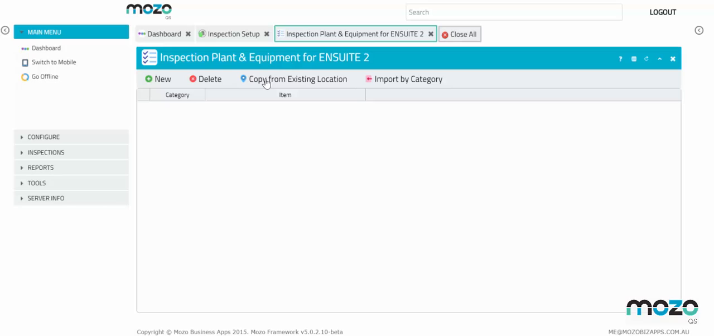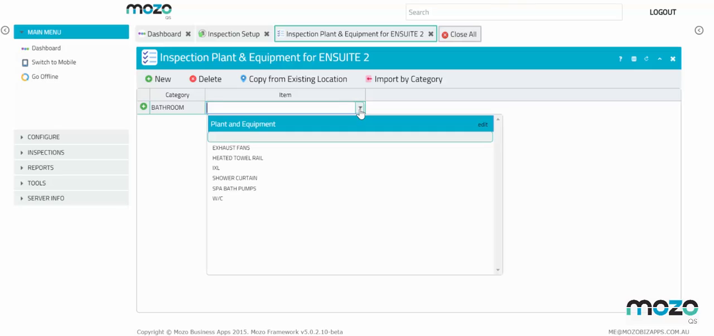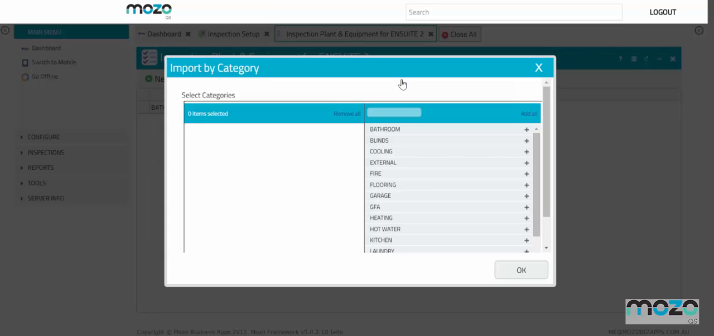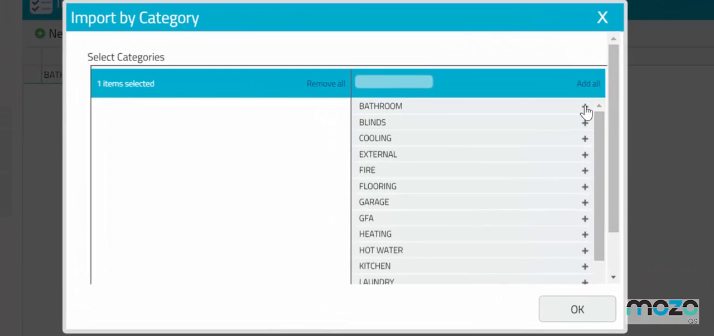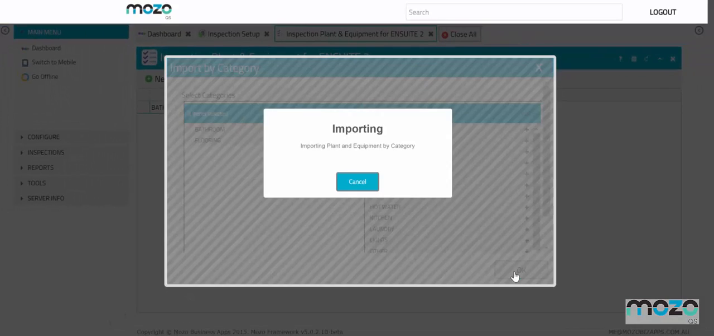Whether creating a new inspection setup location or modifying an existing one, there are 3 ways in which I can add plant and equipment items to the list. Firstly, I can just click on New and complete the category and the item. I can either select from the drop-downs or I can add a new category or item by just typing them in. Secondly, I can opt to import all items from one or more categories at once. To do this, I click on Import by Category and select the categories that I want to import. Don't worry if the item is already in the list, as only those that are not in the list will be added.